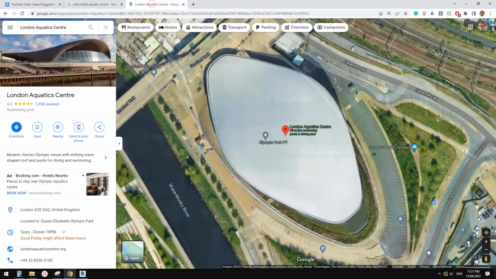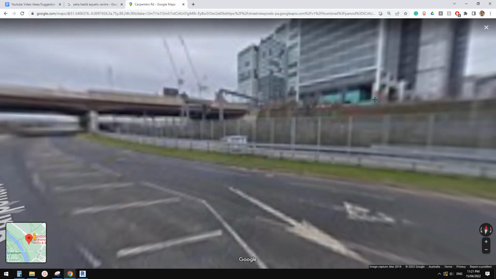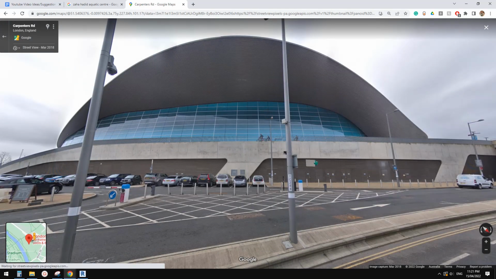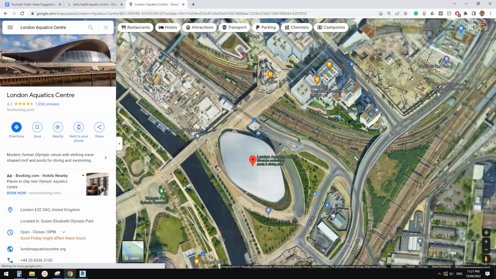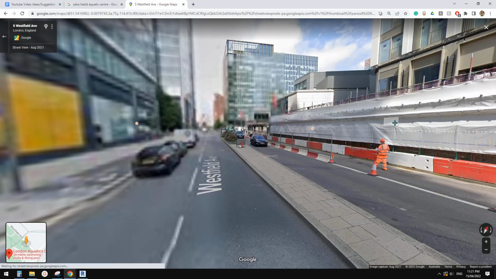Maybe we can just go here and take a photo from street view. Maybe we can stand here. Okay, that's too close. See if we can find a better view. Maybe here. Oh, that's behind the building. I don't think that's possible.